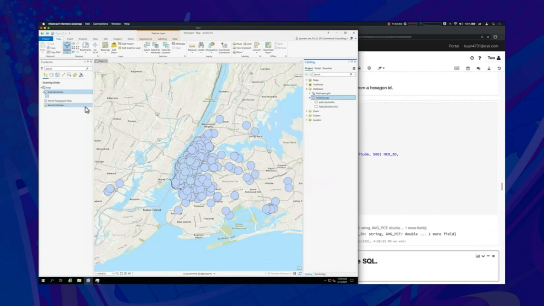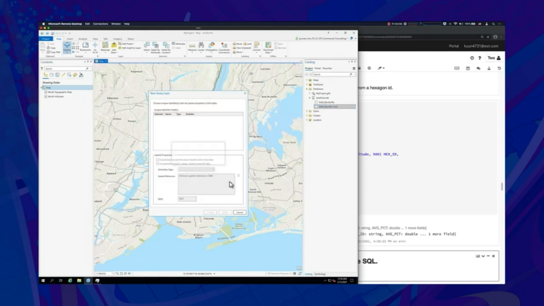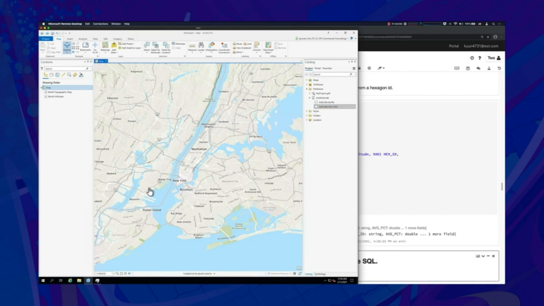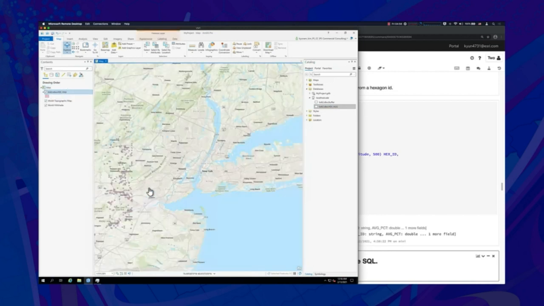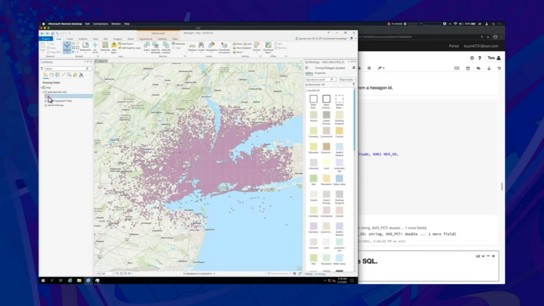Refresh. Let's turn this off. Actually, let's remove it to be simple and bring in hexagonal aggregation. Finish. We get to see a bunch of hexagons, but it doesn't really tell me anything. So let's symbolize this in a different way.